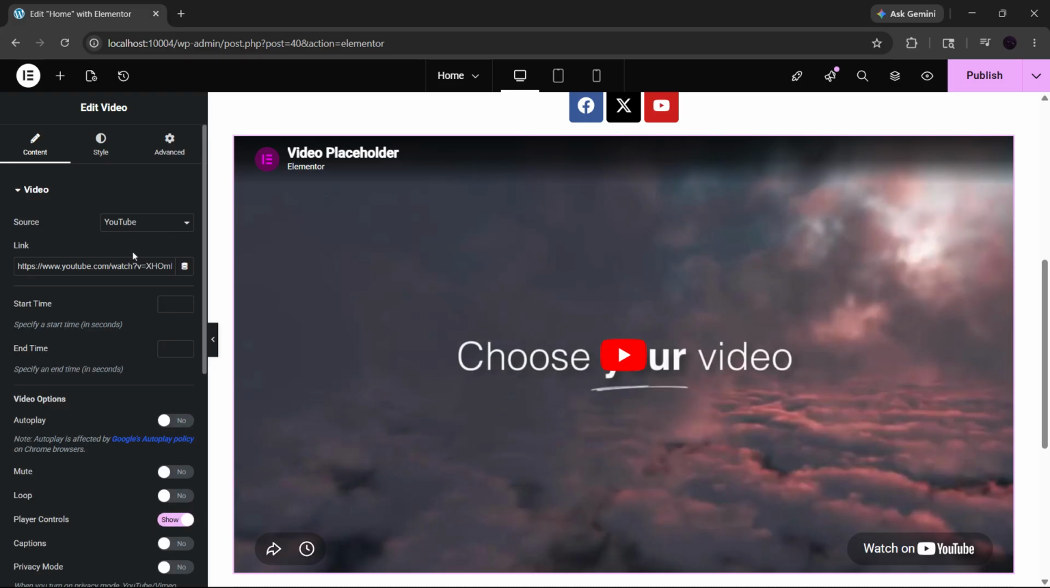Next, paste the video URL into the link field. Make sure you copy the full correct link for the video you want to embed. If you're using YouTube, grab the share link or video URL. If you're using another platform, use the specific link for that service. Once the link is added, Elementor will automatically display the video in the widget.